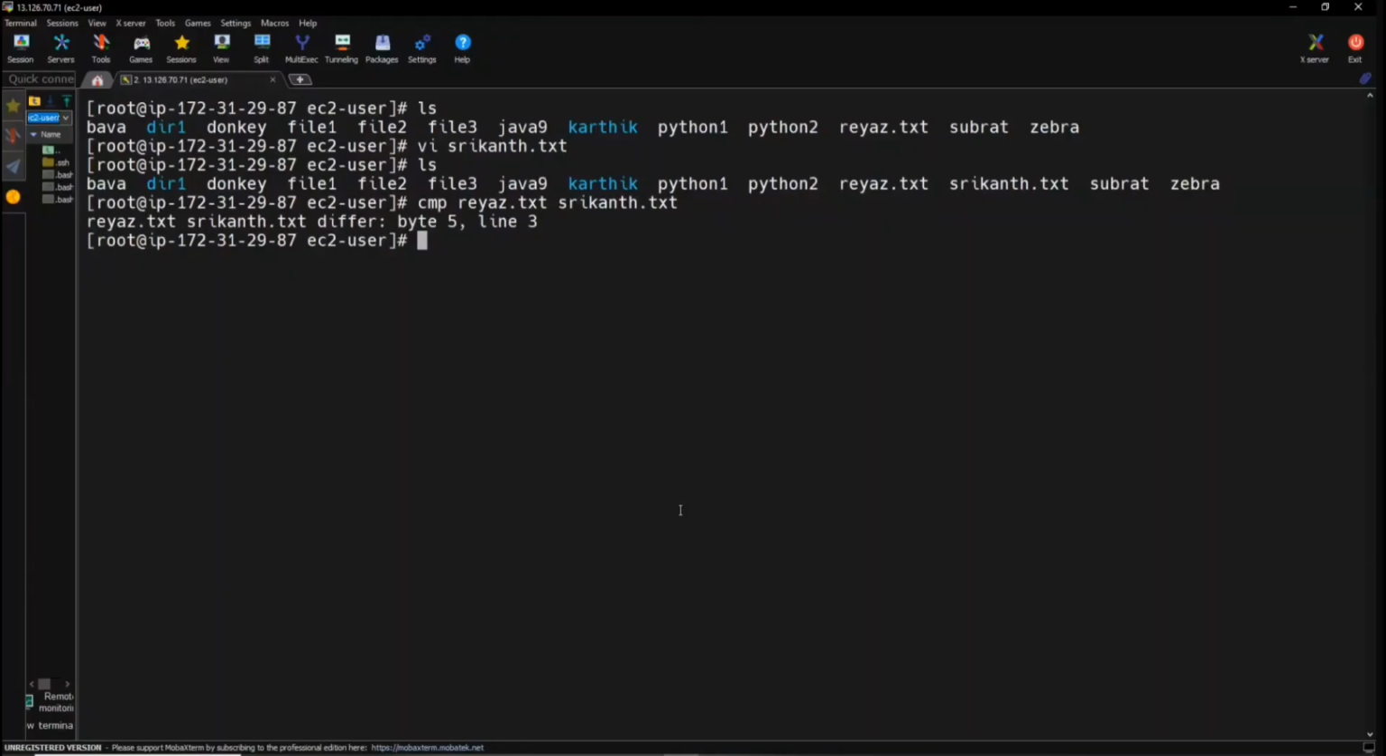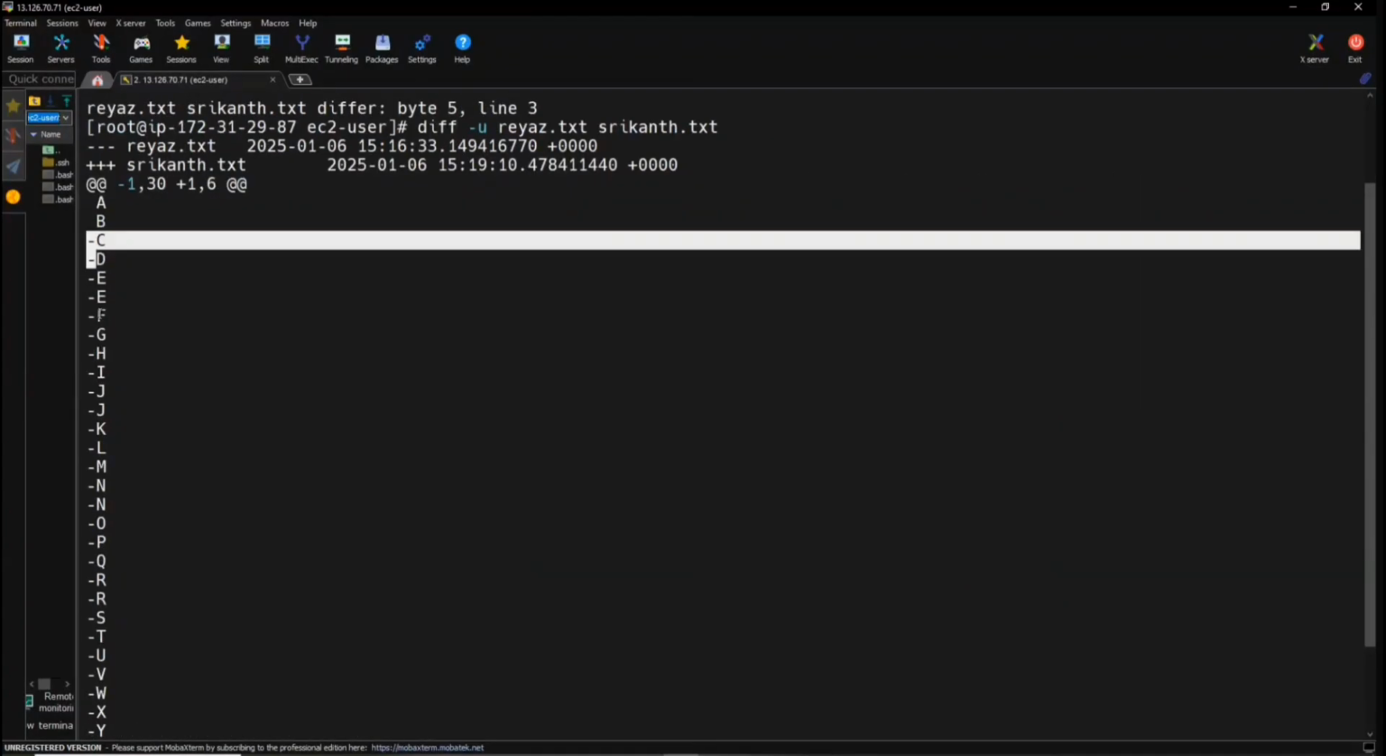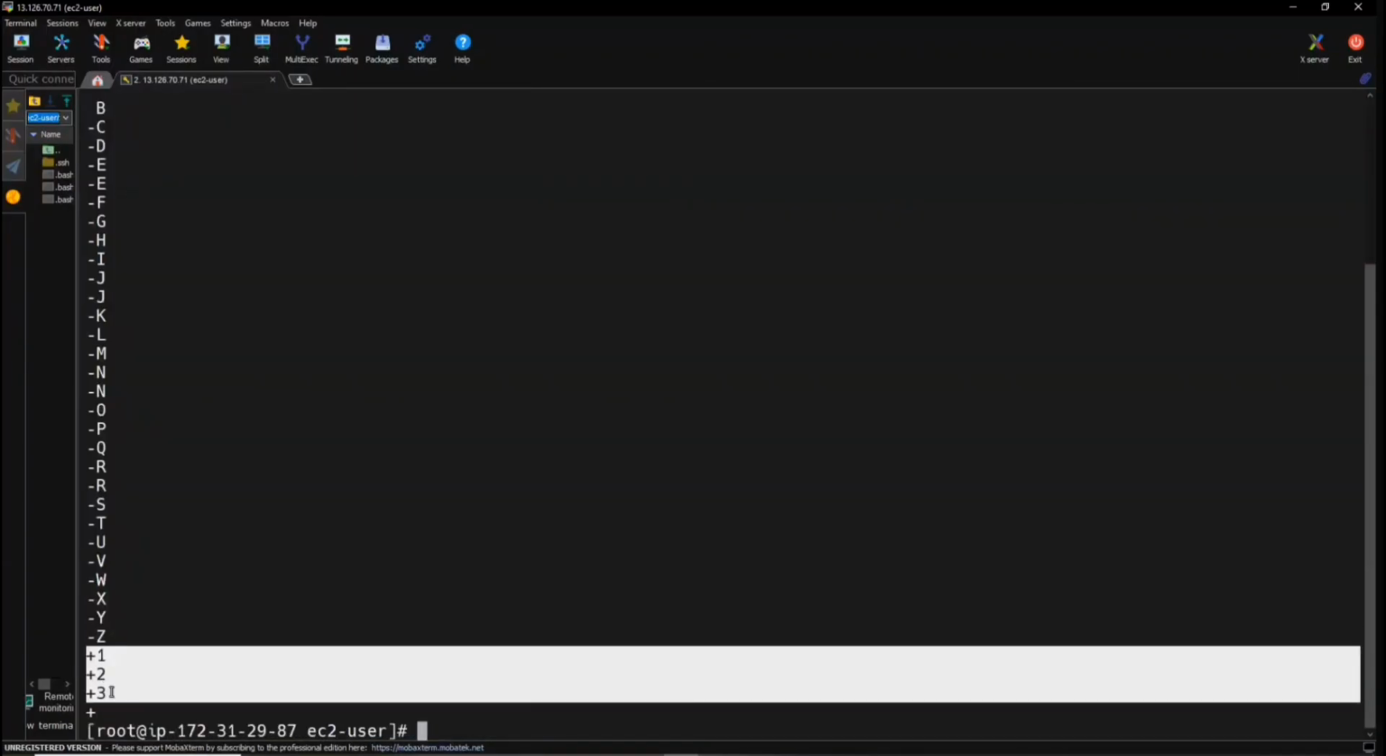And what's the command that you use here? cmp. And it clearly says they differ by how many lines? 3 lines. And if you want to see the difference between these two, -u, and it will show a line by line comparison. Do you see this? It says minus, meaning there is no content in that file. So do you see this here? +3. The plus means in Srikant.txt, I have 1, 2, 3, or not. This is added.